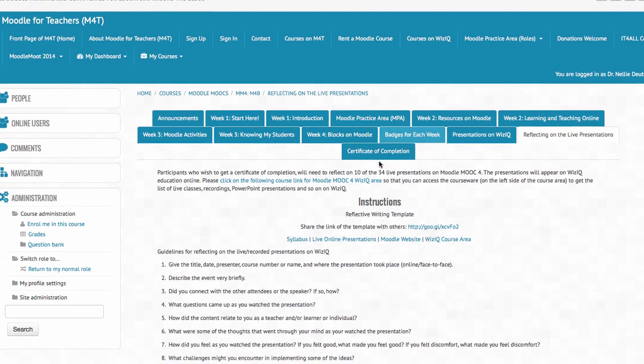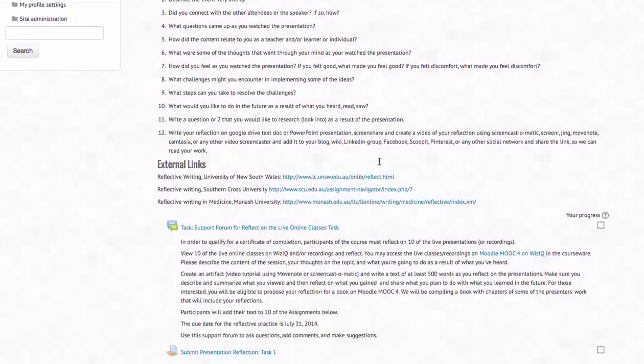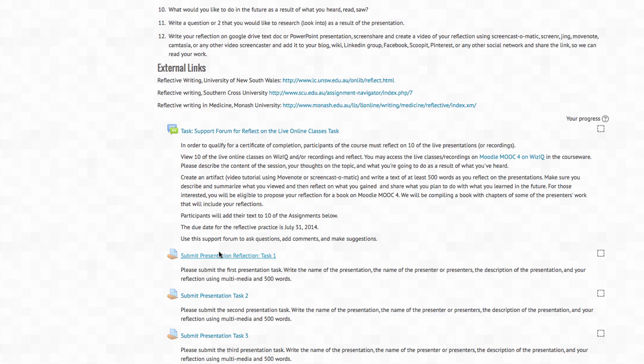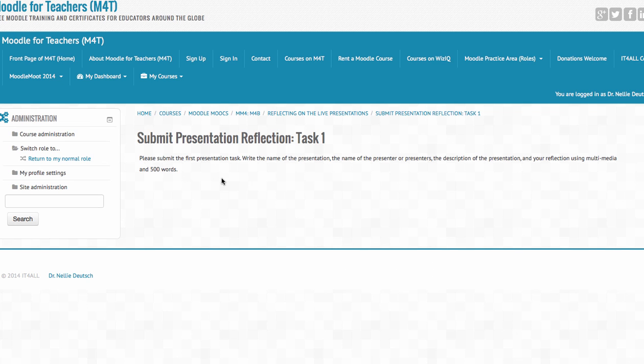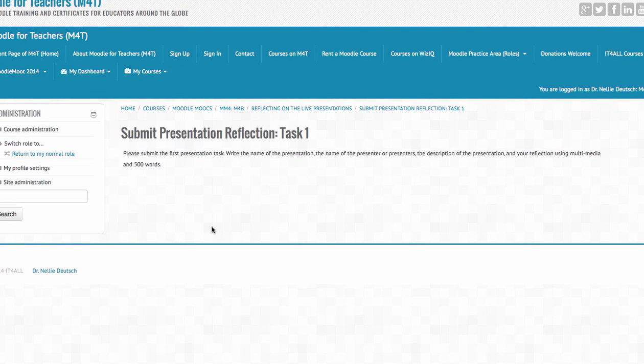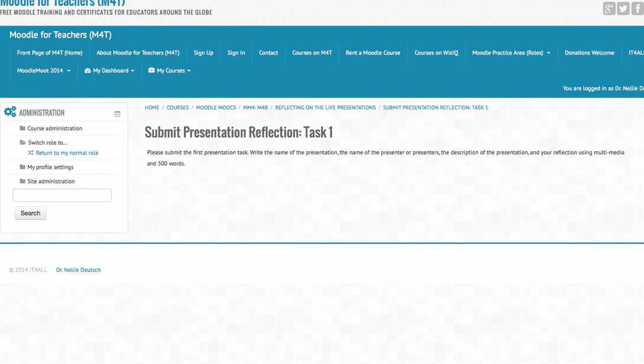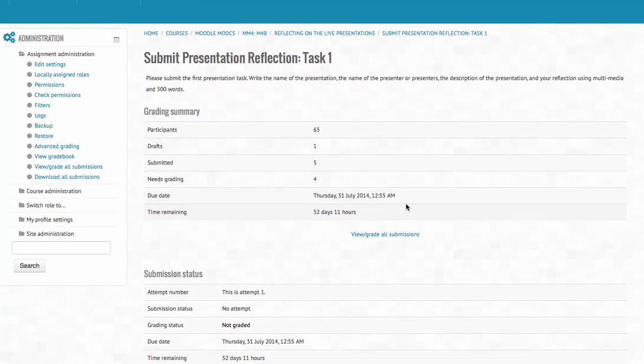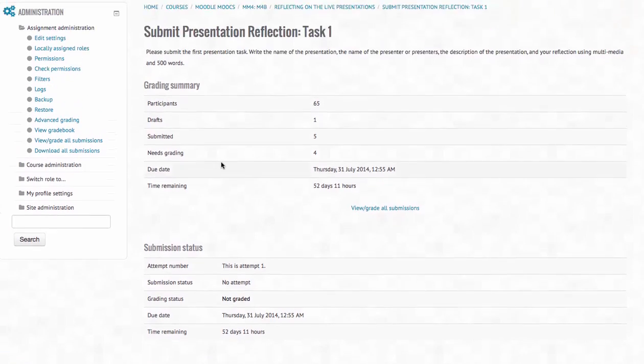So I go into submit. And then it tells me again what to do. And then it won't let me because I'm not a student. I have to go back to my role. In any case, you have a submission button.